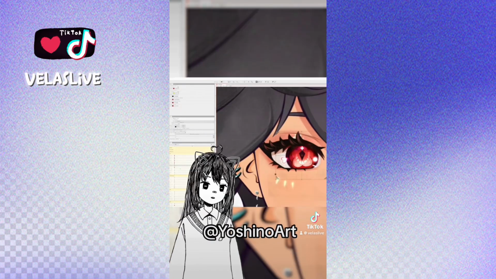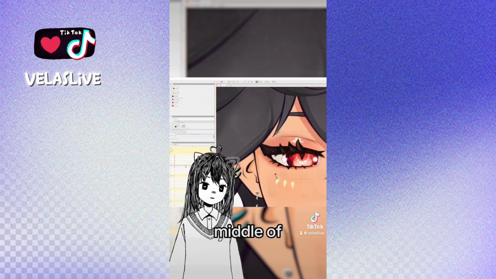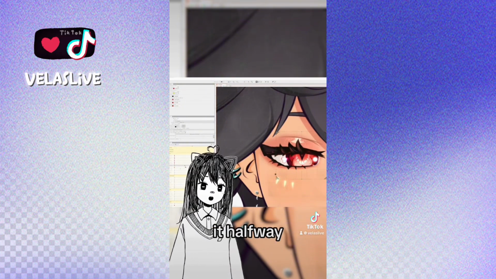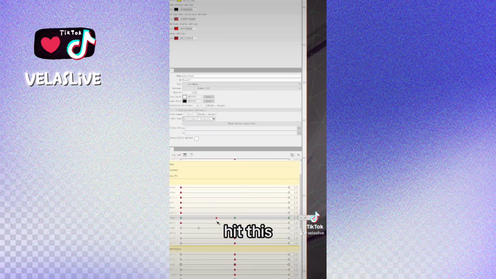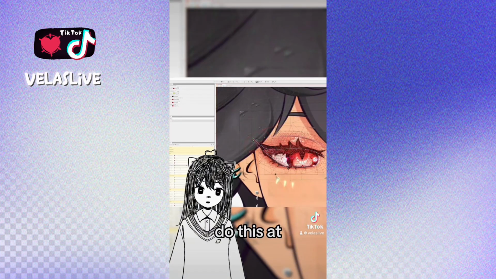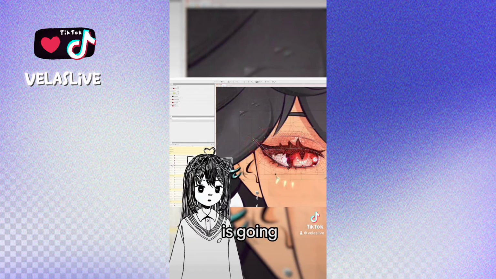This next tip I learned from Yoshino Art. They have a great eye tutorial. Go to the middle of your parameter. Now slide it down till you see it halfway closed and you like it. Right click, hit this drop down, hit select. You want to do this at the end because everything is going to be captured here.